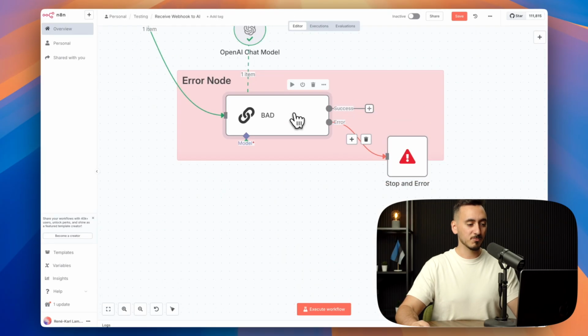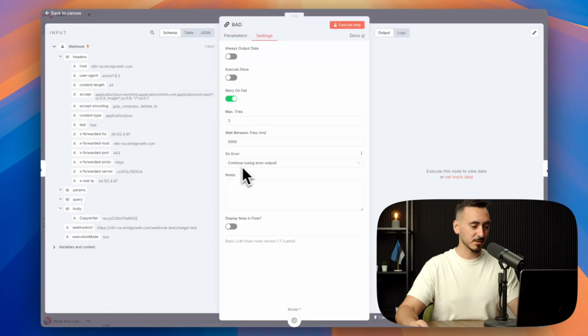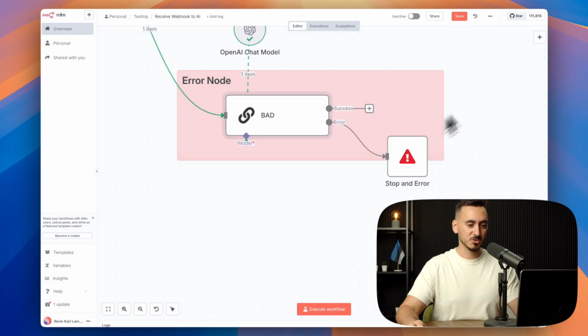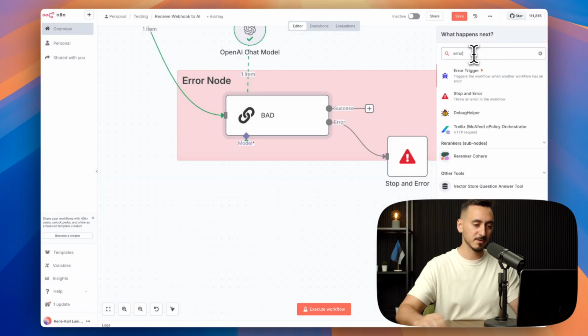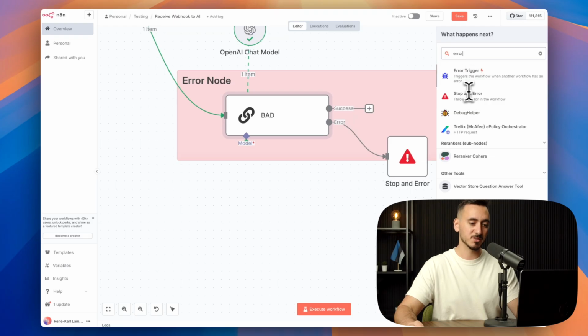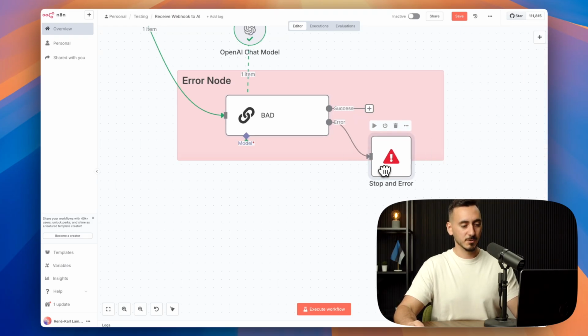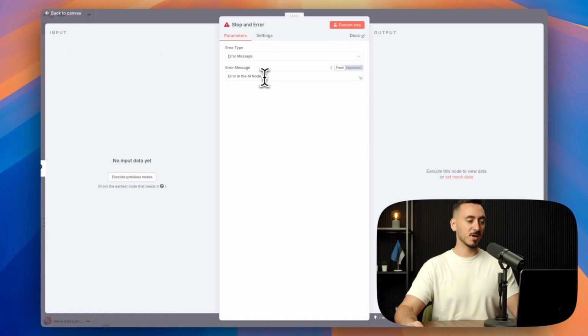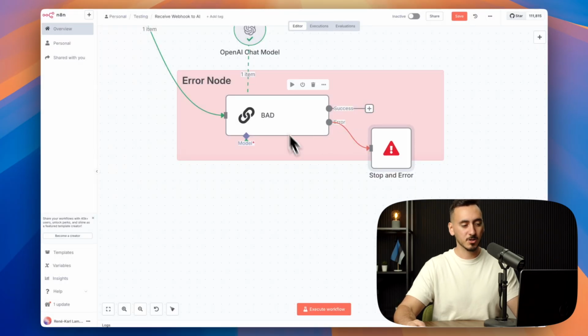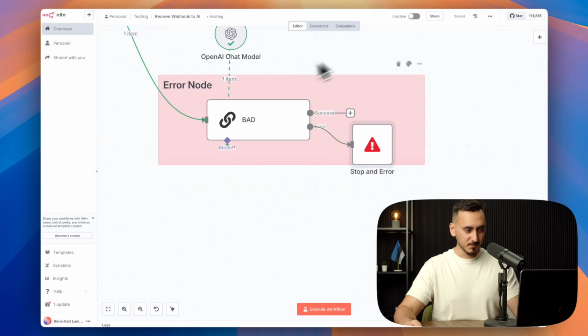Okay, so the way that you do this, basically after every node like this, you can go into settings and you can say on error here, continue using error output. And we're going to be using this node here, stop and error. So if you go in the plus here and you add error, you have a stop and error and you have an error trigger. Okay, so I'm going to show you both. If you do this here, it lets you add a message. So error in the AI node, but maybe you want to add something that's more appropriate to the workflow that you're building. Okay. For the sake of this video, I'm just going to say error in the AI node. So it's super clear that the error comes from there. And so whenever this finishes, if there's an error, that's the message I'm gonna receive, okay?